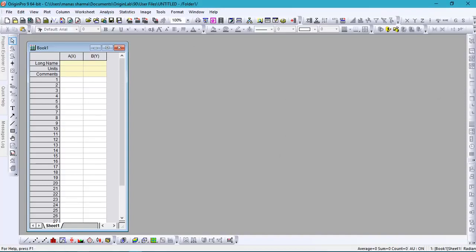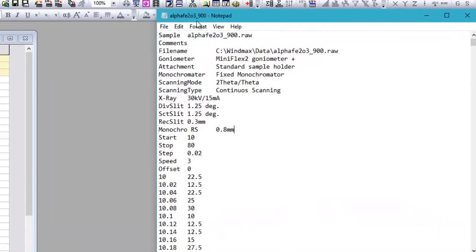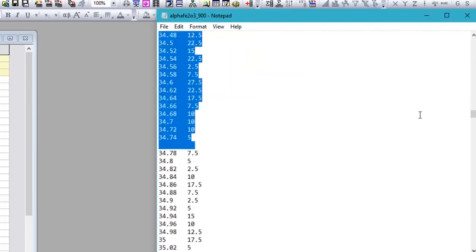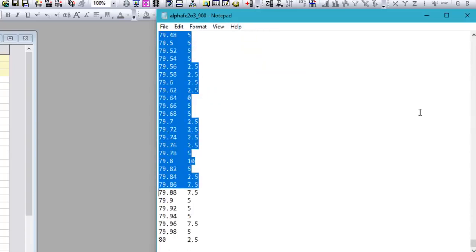Okay, so enough with the chit chat, and now let's begin to calculate the FWHM for my XRD pattern. So I have my XRD data in this notepad file or txt file. So let me just copy all that. Okay, so let's copy all the data, and now we will plot it.